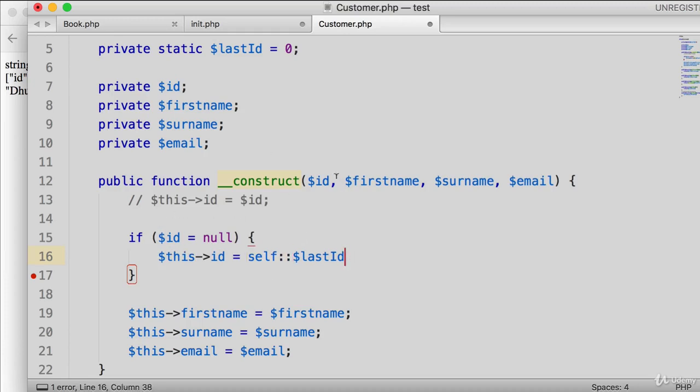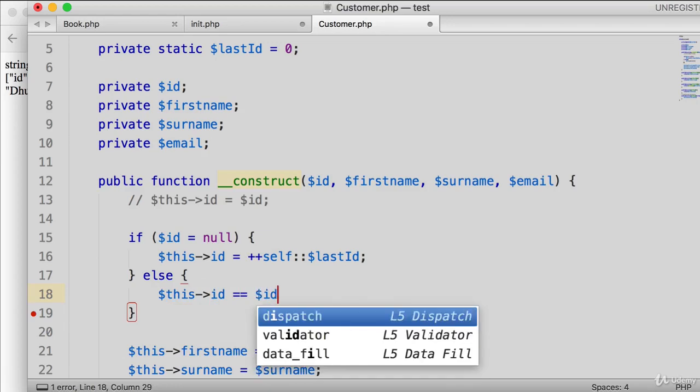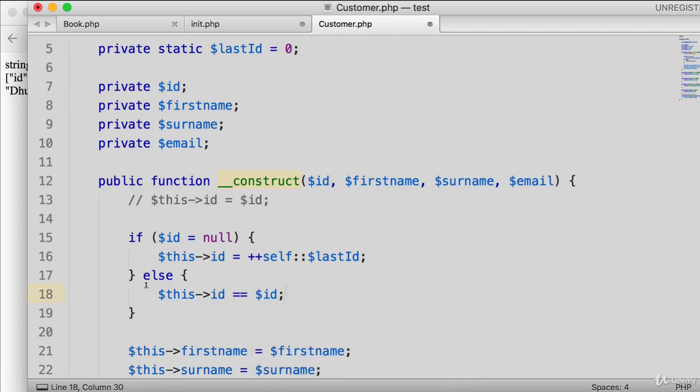So if a null value is passed, then I take the ID, put a value to this ID, and this value will be the last ID. Right now, last ID is currently sitting on 0, so we increment. If it is null, we increment, and that becomes the ID of this one. Now, else, this ID equals ID. If it is not null, if something is passed, then that's good. So we take that ID. Whatever is passed down will be assigned to this ID.